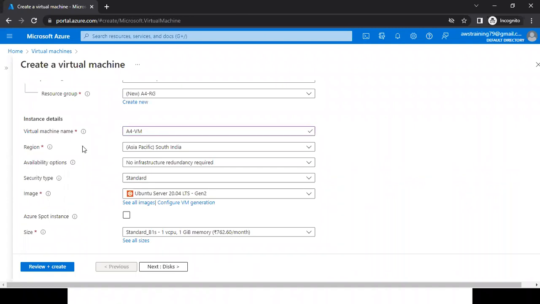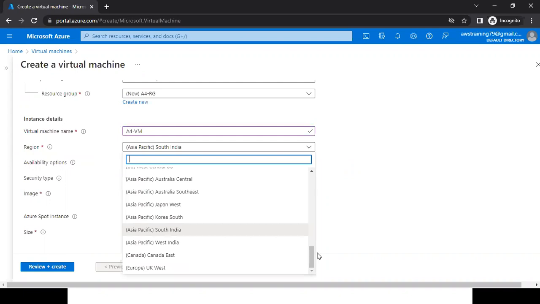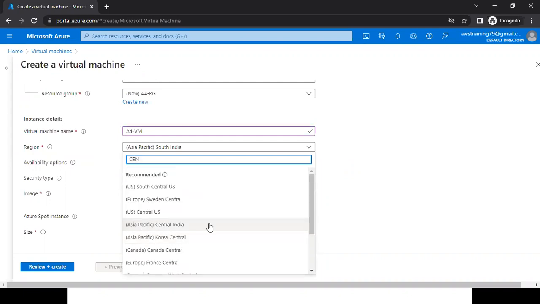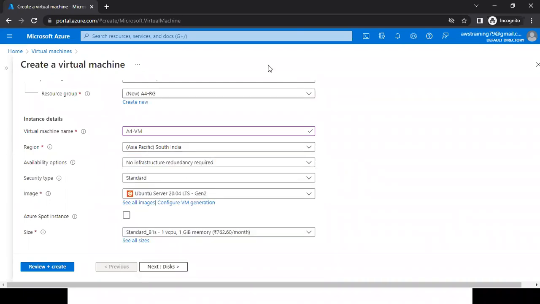In which region do I want to create it? Here I'm getting South India. If you want to select any other one, here we have West India, and here we have Central India also. Whichever region you want to select, guys, we can select in real time as per our client requirement. I'll just go with the default, which is South India. Security type we'll discuss later.